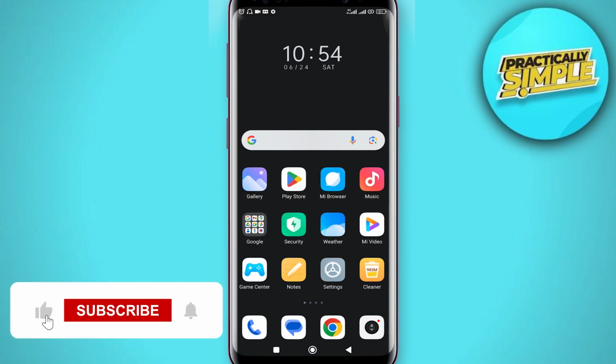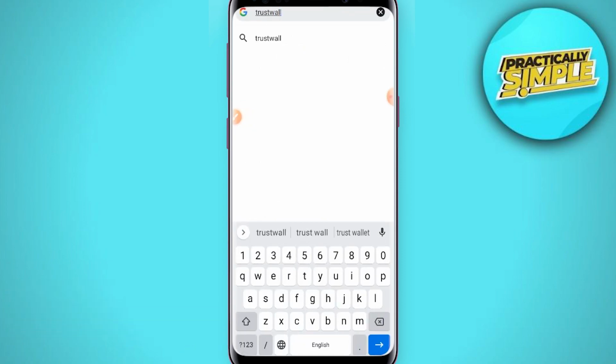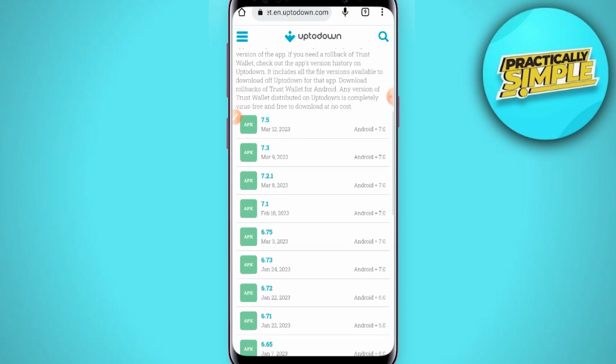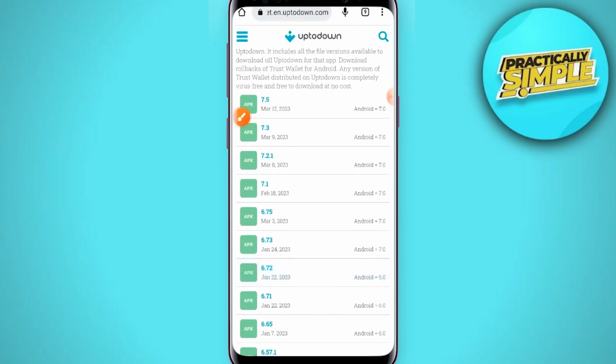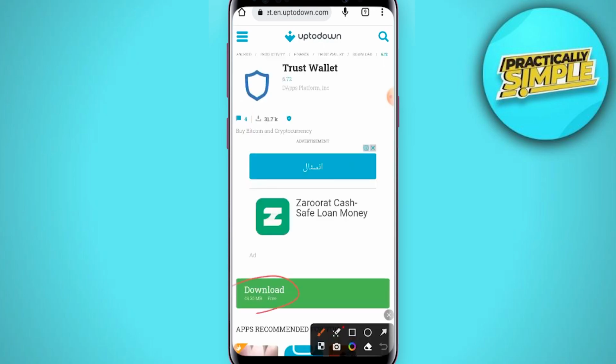First of all, just open up the Chrome browser on your mobile, and then in the search bar, you just have to search for Trust Wallet, and make sure that you search for this Trust Wallet old version, and then tap on this first one. You will see this kind of interface, so make sure to install this one, 6.72. Tap on it and then tap on this download.